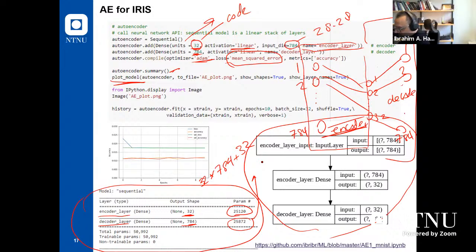So here is the encoder. Number of inputs will be 784. This is the input layer, so it does nothing in fact, but this one is 784 inputs, 32 outputs. For the decoder layer, we have 32 inputs and 784 outputs. So this one will be like this.